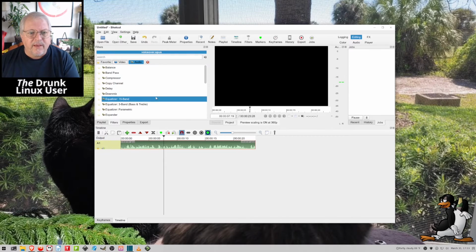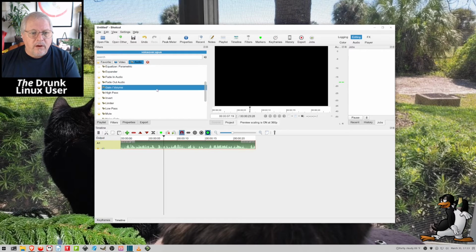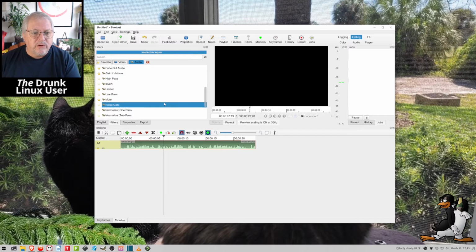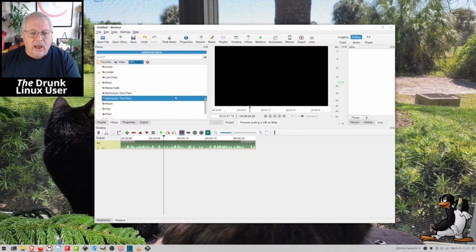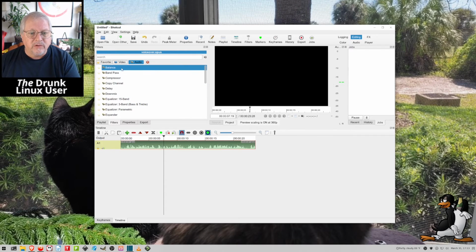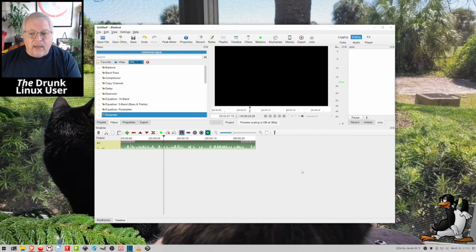You can do balance. They've got a 15 band equalizer now, as well as the 3 band. And you can do fade in audios, you can do limiters, low pass, noise gate, normalize. There's a lot of filters here for audio. I was extraordinarily pleased and surprised. So we've got a new toy in Shotcut. I'm probably going to be playing with it for a little while just to make sure that I understand it completely. But there we have it.